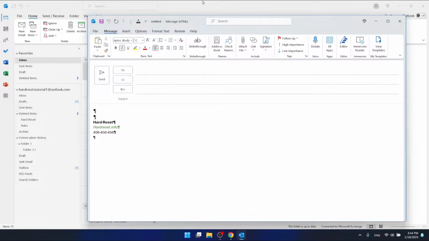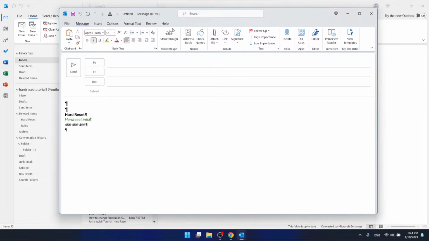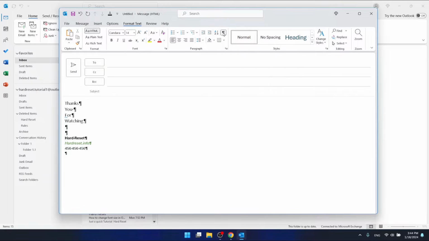So as you can see, right now I have the new email window opened and I have the paragraph symbols here. Let me show you something, like right here, "thank you for watching," for example. If you want to just remove the paragraph symbols, what you're going to do is go to Format Text, and here is the icon of the paragraph. So you just want to unclick it and make sure it's not clicked.